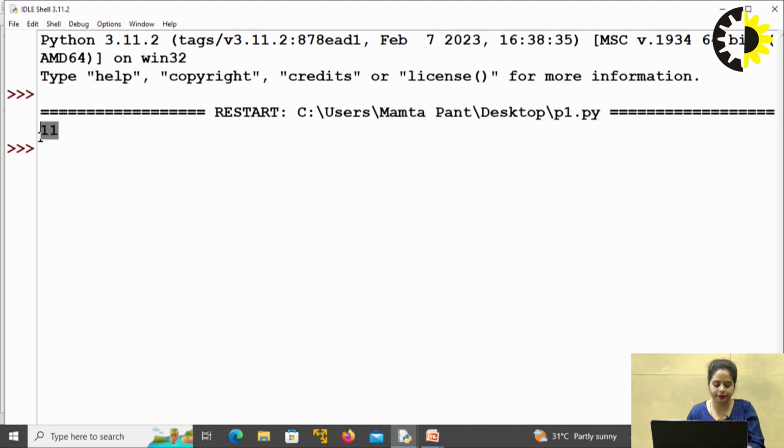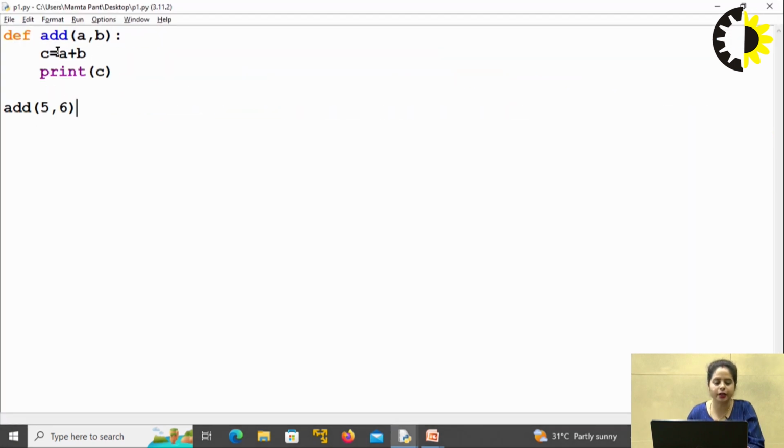Okay, I'll get 11. 5 plus 6, that is your 11. Here, what I am doing, I am simply calling a function with the values 5 and 6. This 5 and 6 are assigned to A and B. This will calculate the summation of A plus B, assign it to C, and print C.